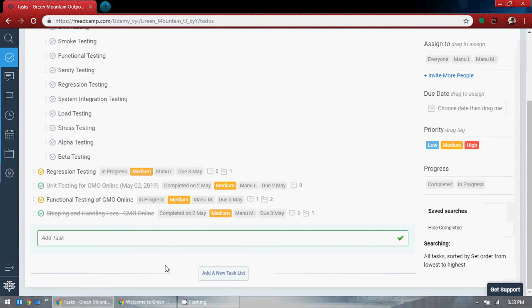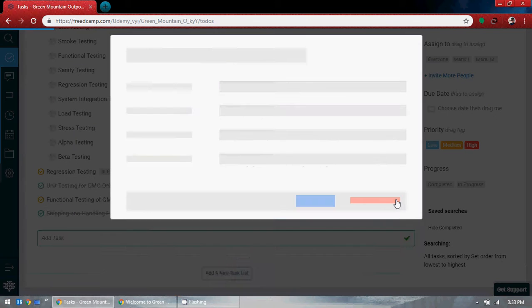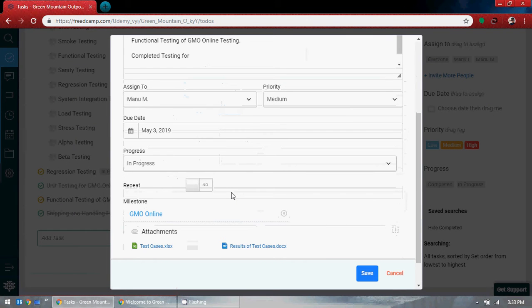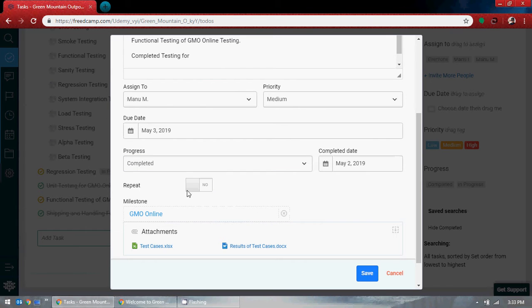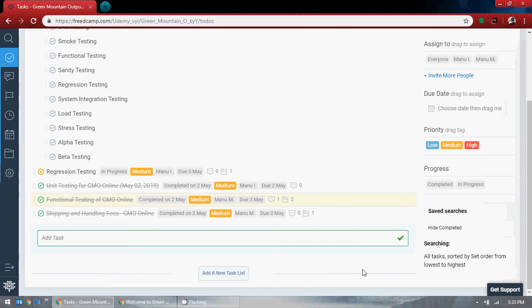So here what you'll do is, I will go ahead and click on this and edit, and I'll move. So let's say my defect is fixed. Once it's fixed, I'll go ahead and click on completed and click on save, and this got struck out, right? Regression testing is remaining.